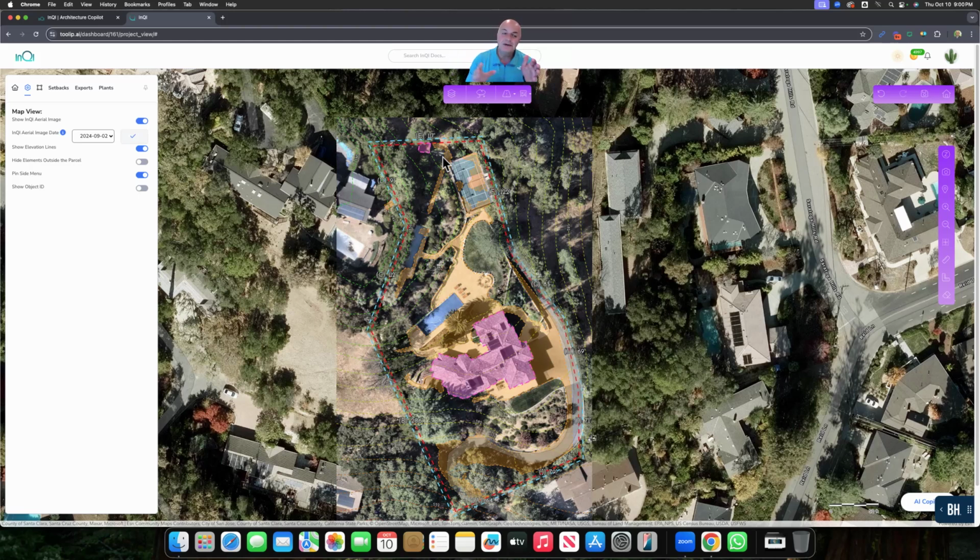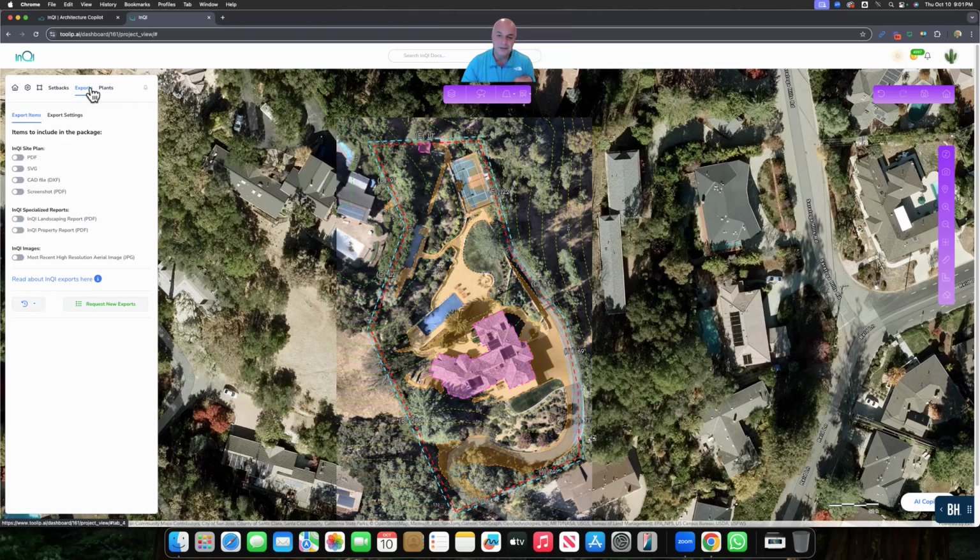In the next few sessions, I'm going to talk about various aspects of exporting things out, creating an AutoCAD file, using modifications and placing planting and ADUs and all the other objects on the ground, so you can do things faster than you've ever done it before. Let's talk a little bit about exporting things out.